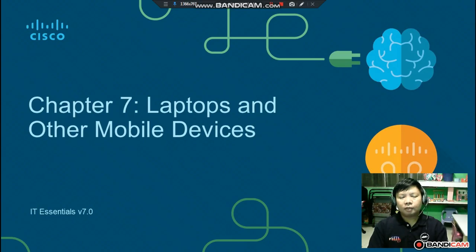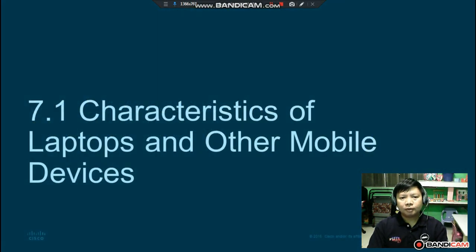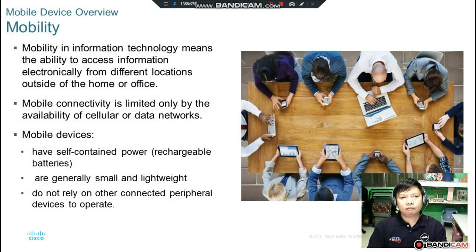24/7, laptops and other mobile devices. Characteristics of laptops and other mobile devices. Mobile device overview.